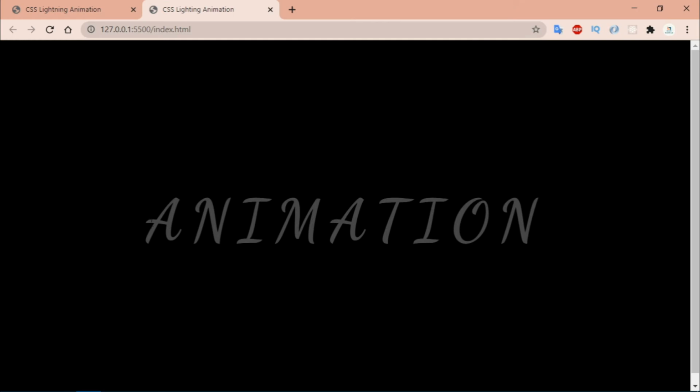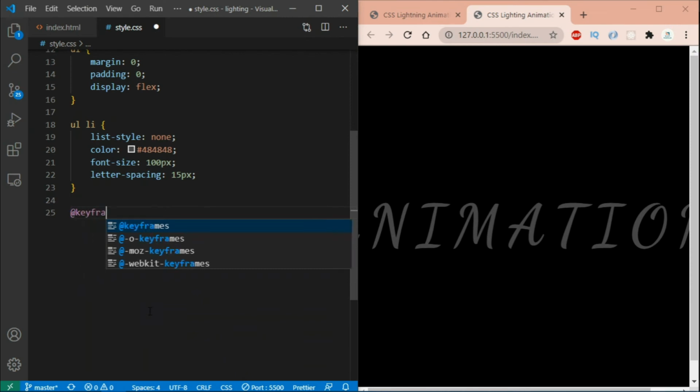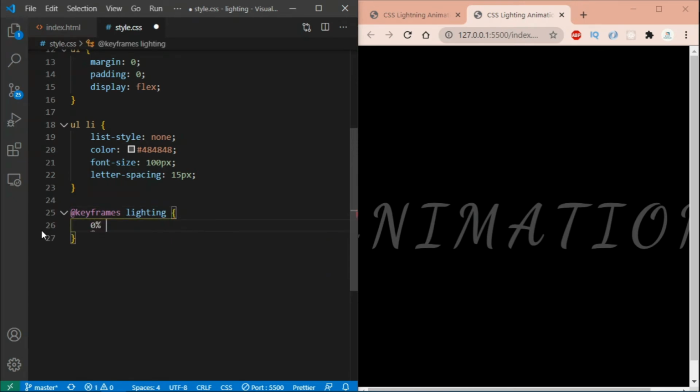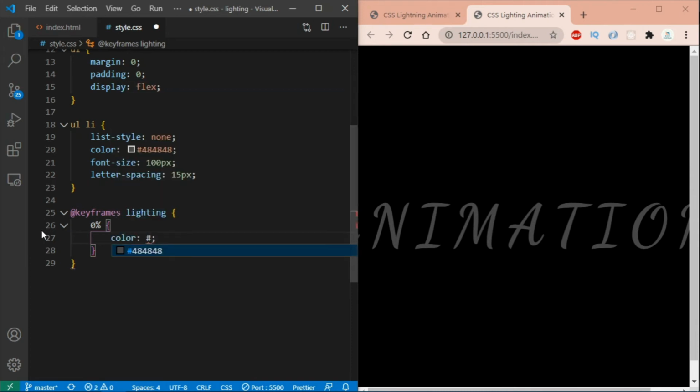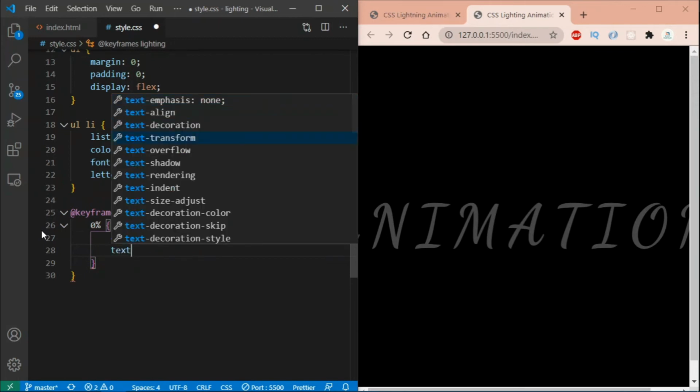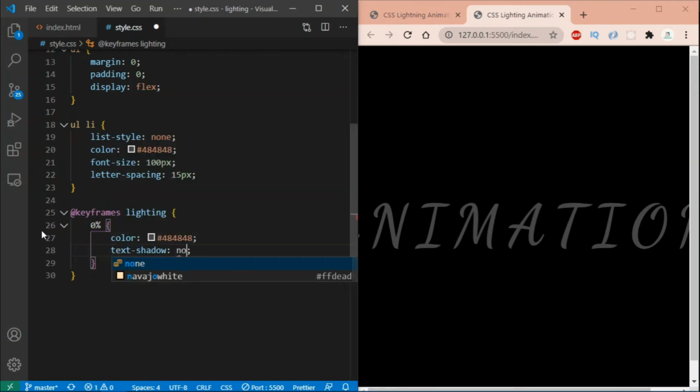Now we are going to add animation to this text. At the rate keyframes and give animation name of lightning at 0%. Set color to hash 484848 and text shadow to none.